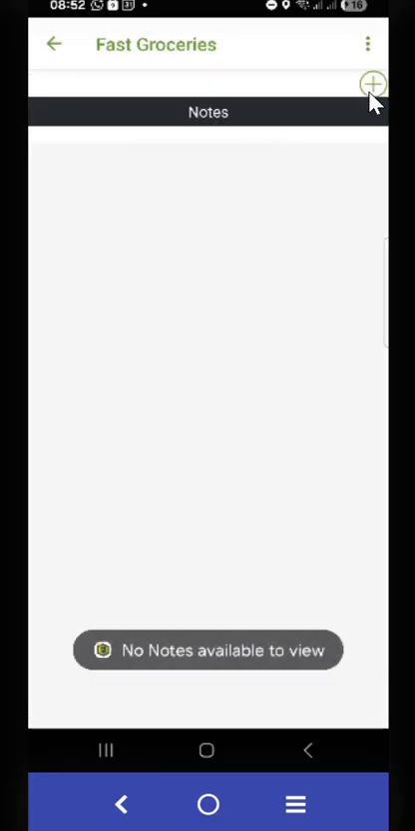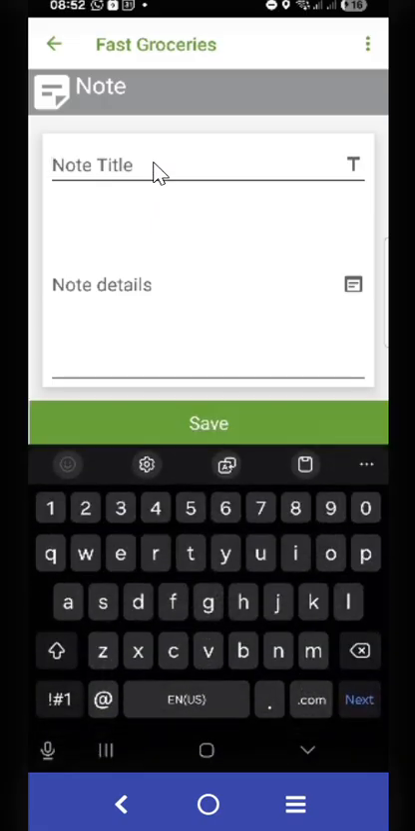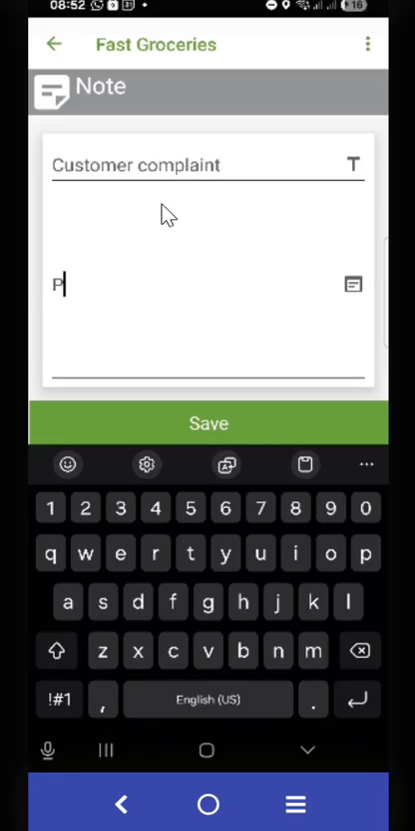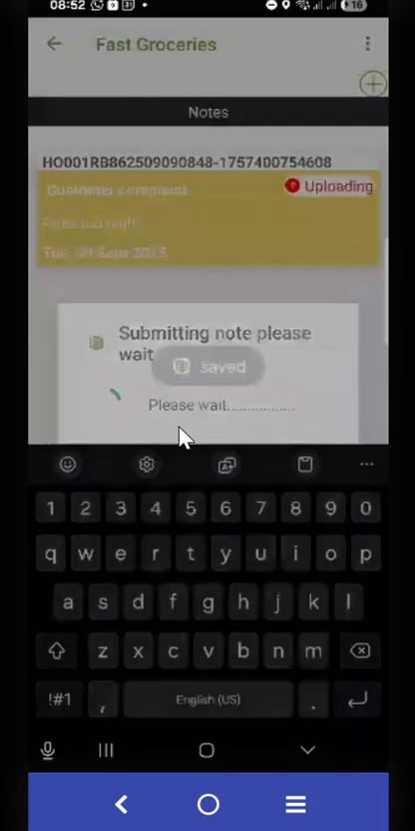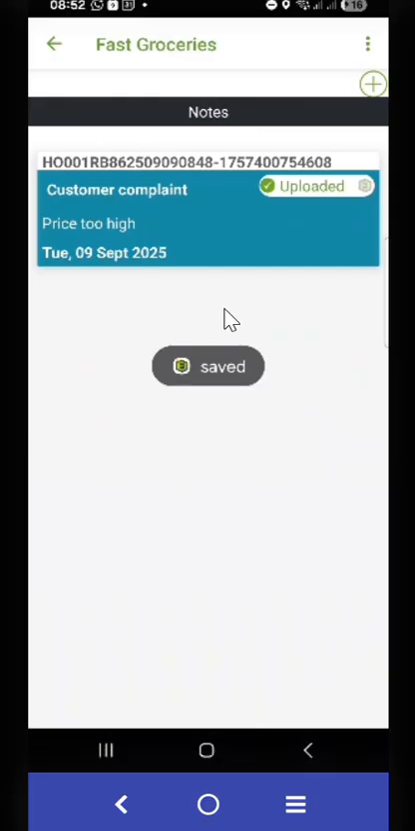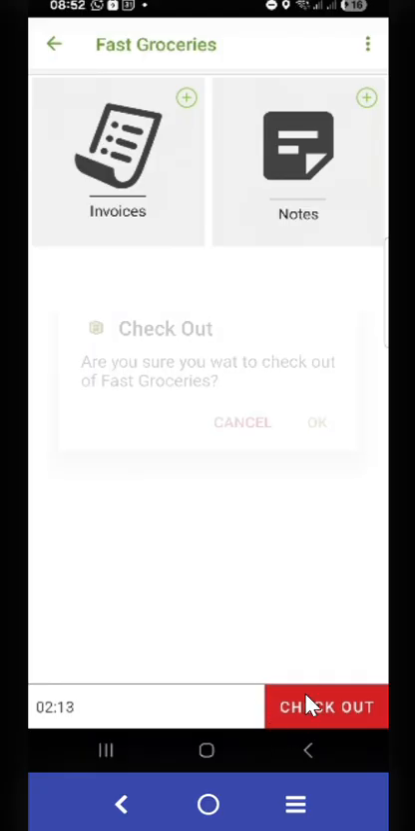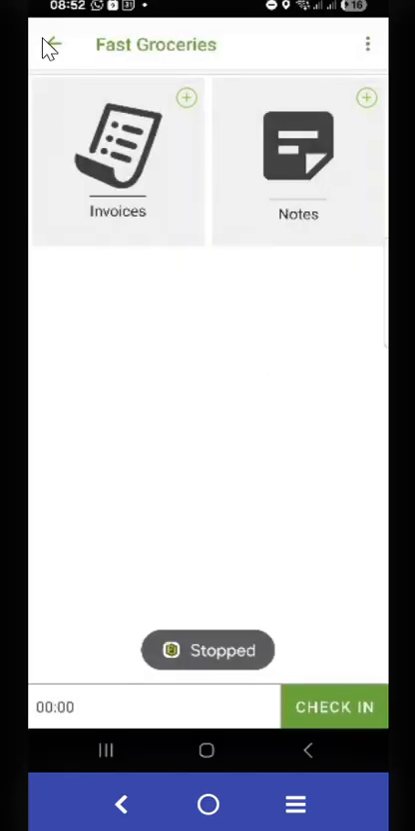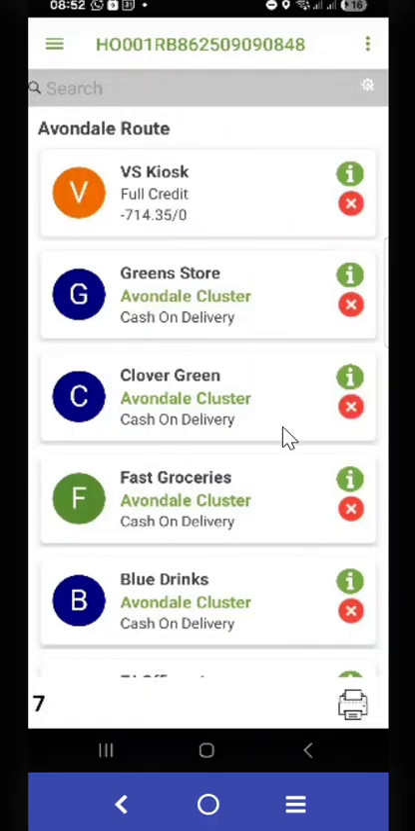Notes, so I can take notes on the ground. So maybe there was a customer complaint. So this is real time. Someone will get a notification once this is submitted. So that's notes there. Then check out signifies that I'm leaving the place. So that's how you invoice.